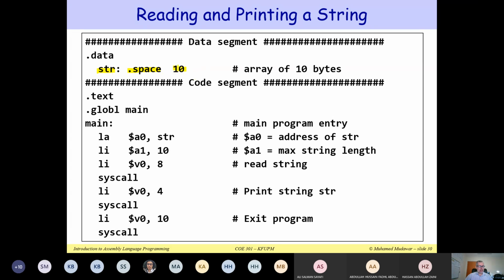As I said, you can change this 10. You can increase its size if you want to. Now, inside my main function, notice that here .text, .global main, .text indicates the beginning of my text segment, which is my code segment. This is where I have my instructions, and this is my main function. I would like to load the address. So LA here means load address. Str here is my label.